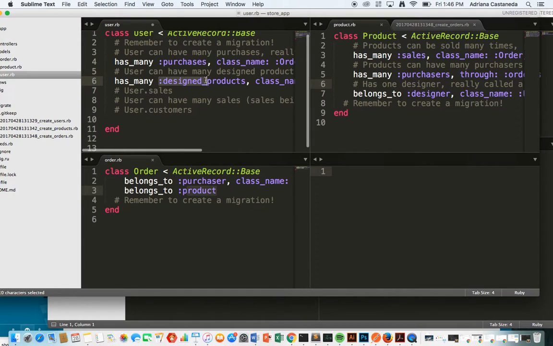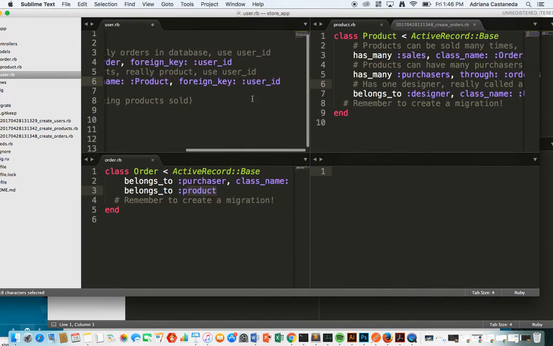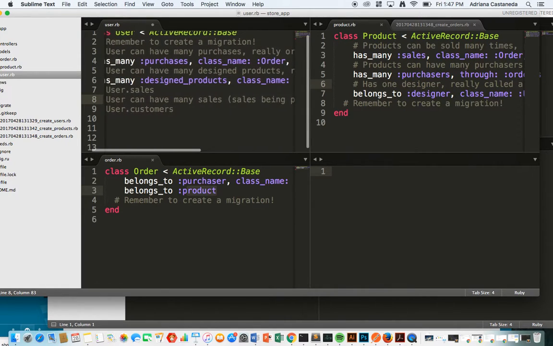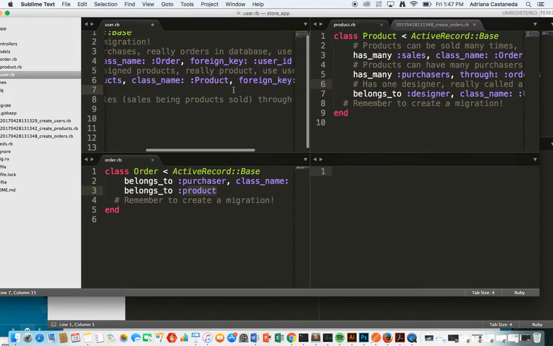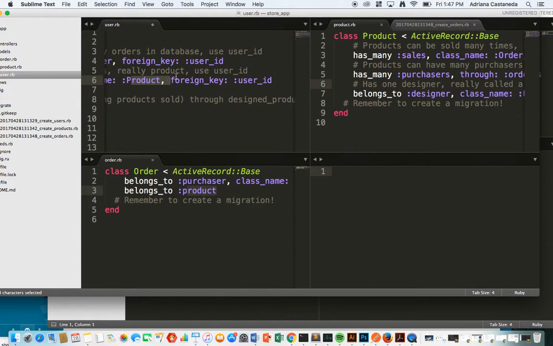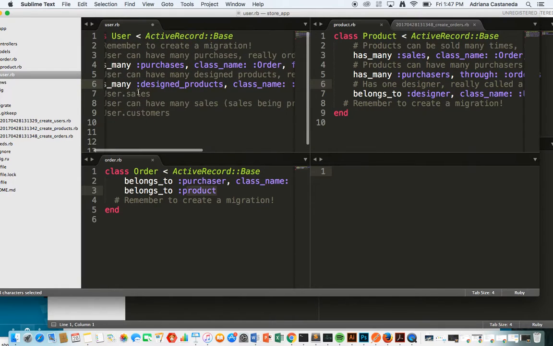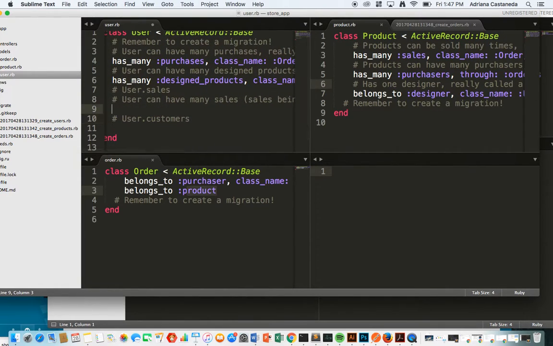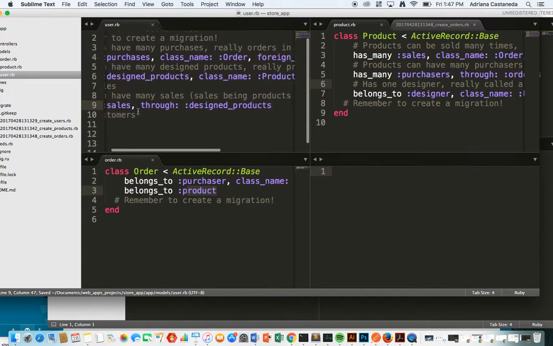And because we have this connection already made, we can just say through designed products. Because designed products is already linking what product they designed. And so now it's just a matter of finding who purchased their designed products. So let's do that now. So has many sales through designed products. Cool.